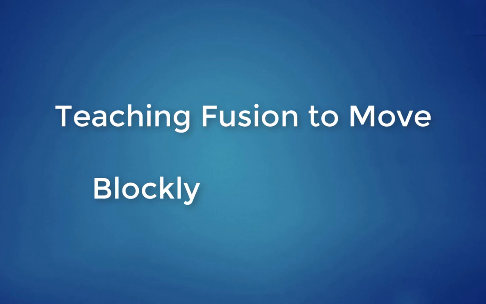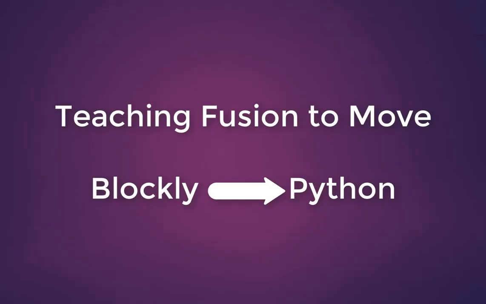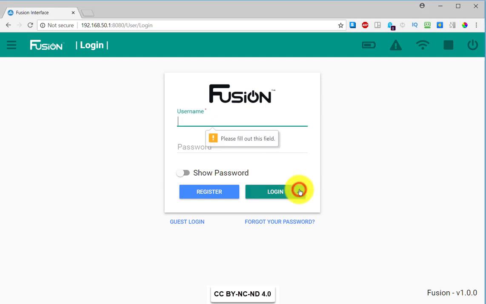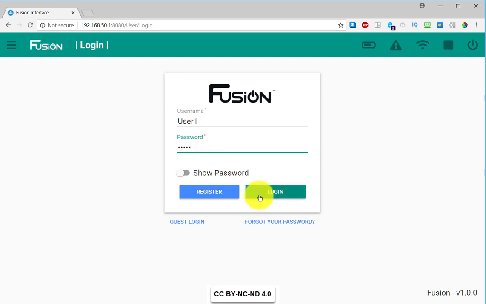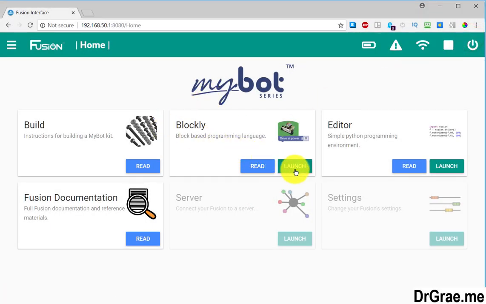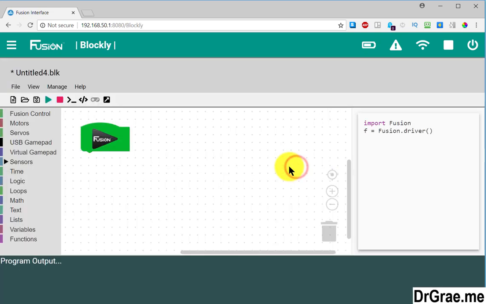Let us teach Fusion to move using the Python equivalent of a Blocky programming language. If we want to look at the Python equivalent to our Blocky programs, the first thing we have to do is to log in. We'll log in with a username of user1. You use whatever name and password is appropriate for your case. We'll click login.